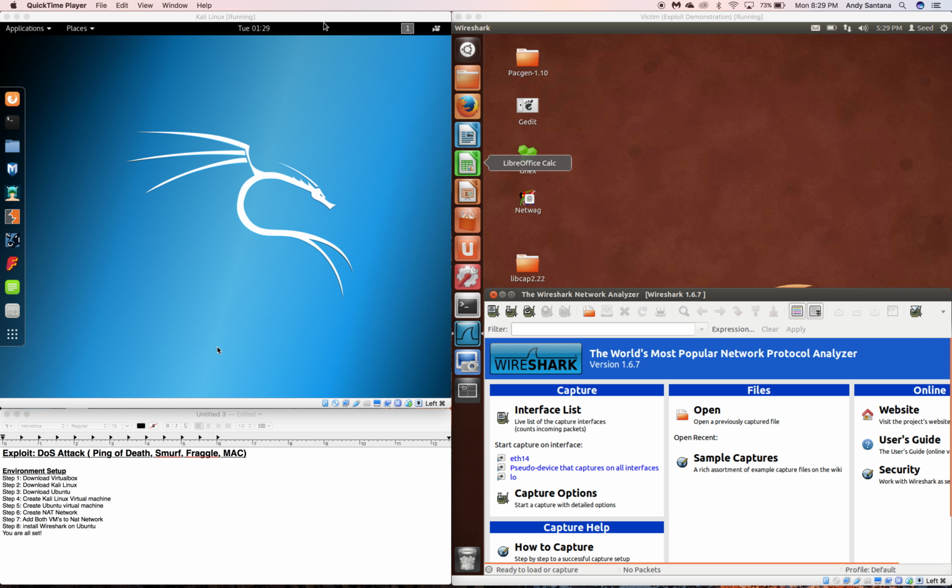Hello everyone. Today I'm going to be demonstrating a denial of service attack. Currently I have set up both a victim virtual machine and a Kali Linux machine. Down here in the bottom left corner I have instructions on what DOS attacks we're going to be attempting today.